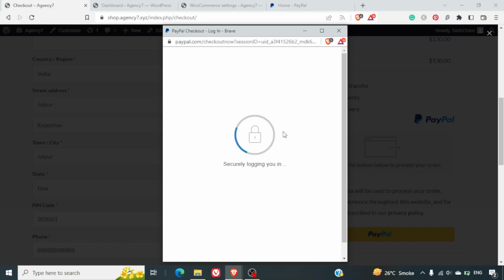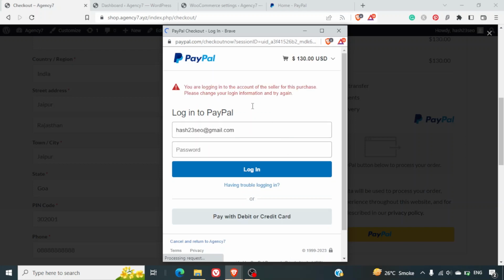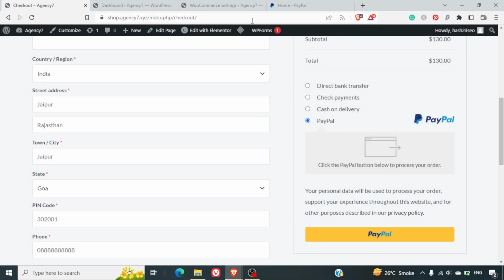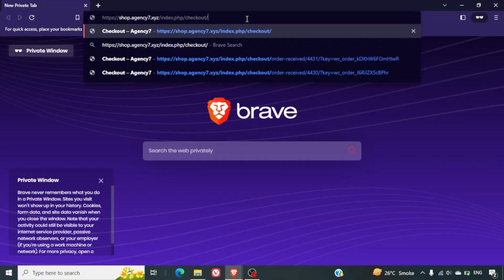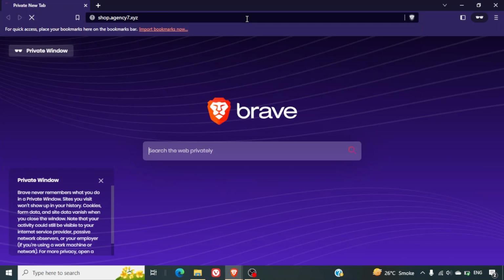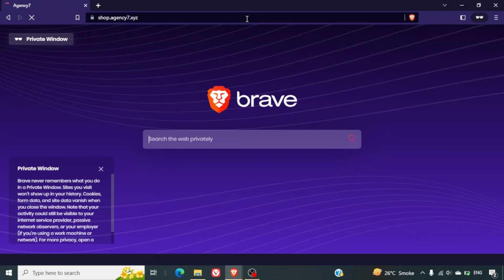It will open the PayPal website and it says you are logging into the account of the seller of this purchase. Please change your information and try again. So basically I'm already logged in here in PayPal. So let me just go to an incognito window and select that option again.